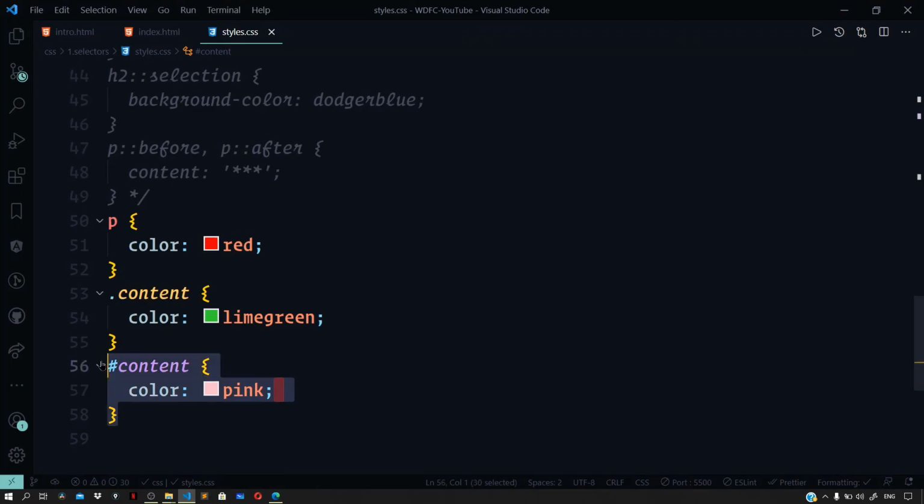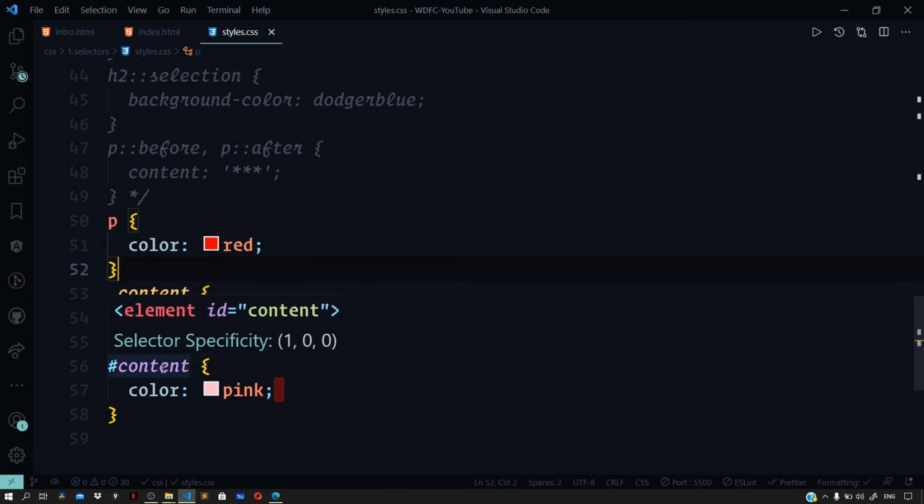Because the ID selector is more specific than the class selector, which in turn is more specific than the type selector, right? Now if you hover over any of these CSS selectors, you can see the weight or specificity of each of these selectors. So in braces you can see the first number represents the number of ID selectors, which in this case is 1.